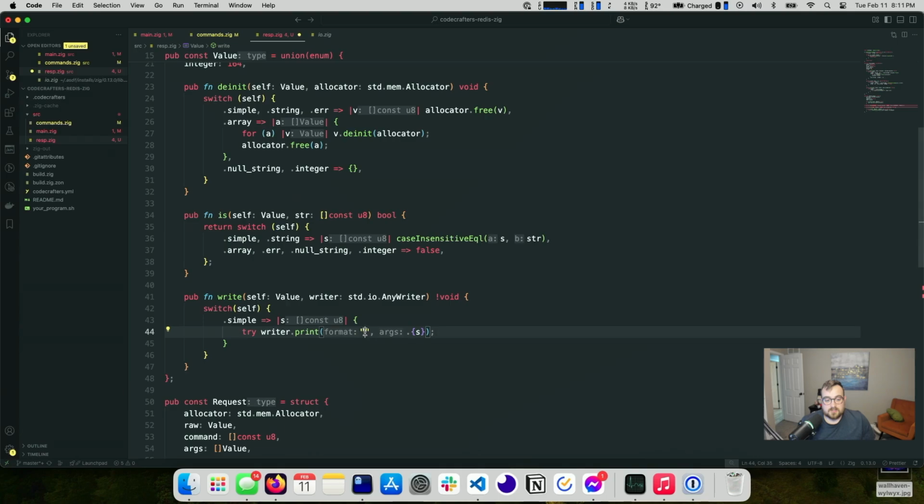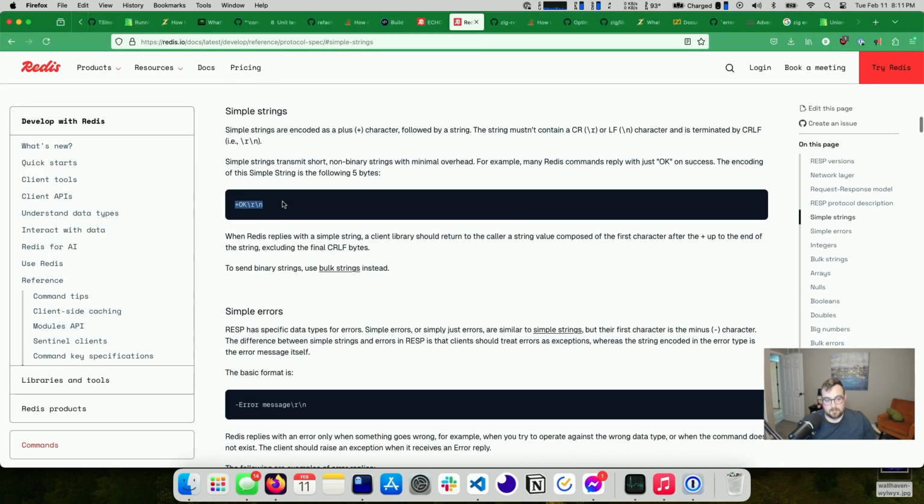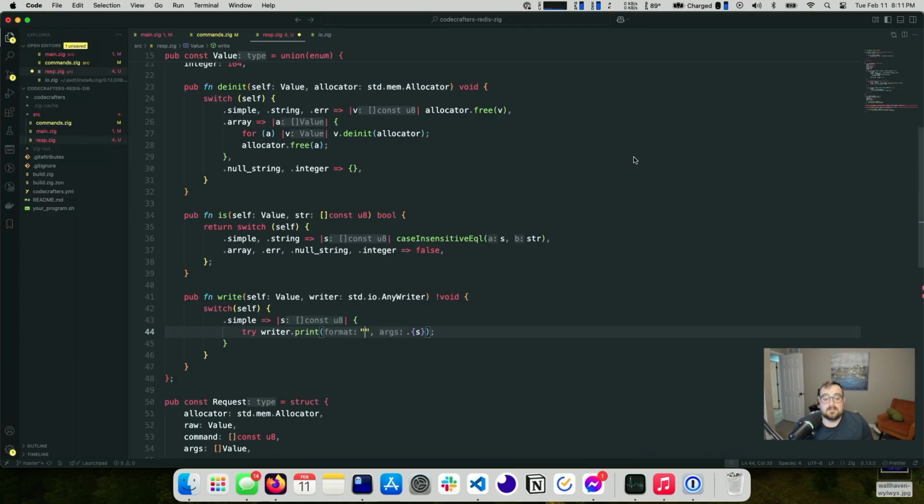Yeah, this format. So simple strings. Let's go take a look at them. Okay, it's pretty straightforward. It's encoded as a plus character followed by the string. It mustn't contain a carriage return or line feed and is terminated by a carriage return line feed. For now, we're just going to assume that you're not returning a carriage return or line feed in the simple string. So I think this should be good for the simple string.